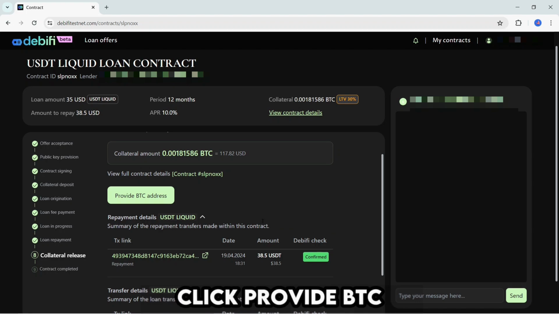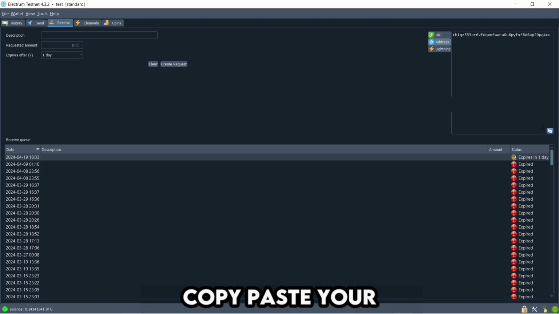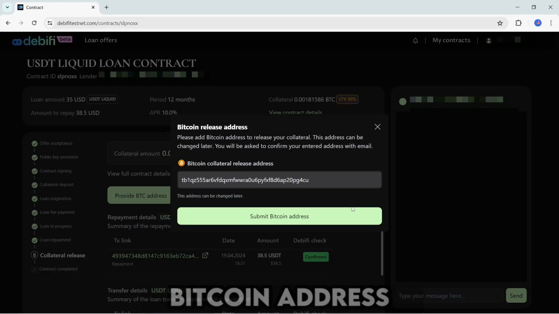Click Provide BTC address to release your collateral. Copy-paste your BTC address and click Submit Bitcoin address.